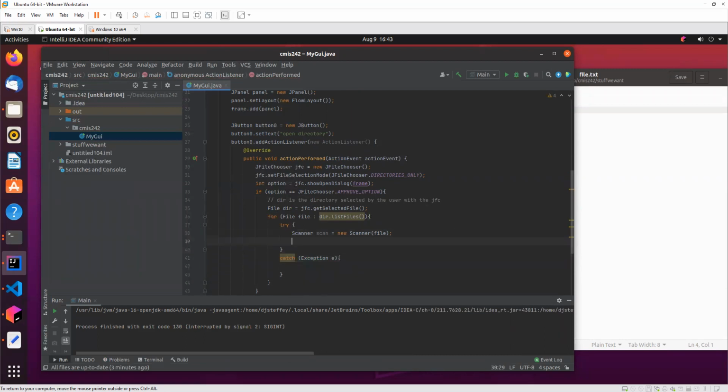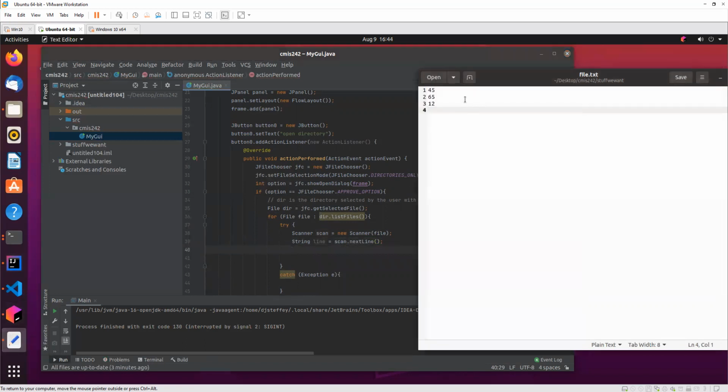Okay, so we have a scanner that's connected to this file, and this file is one of the files in the directory. As you see, again, this is the loop doing each file in the directory. The file is one specific file in the directory, and the scanner opens up scanning into the file so that we can read out of it. Okay, well, we can get an individual line out of the file with this. So in this case, when we look at the contents, line will be this 45, the first right here, because we just opened the file and we're reading a line, and the first line is 45.